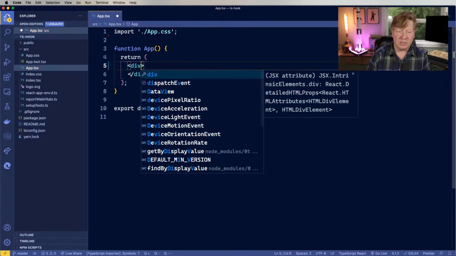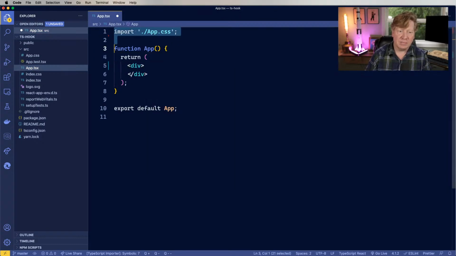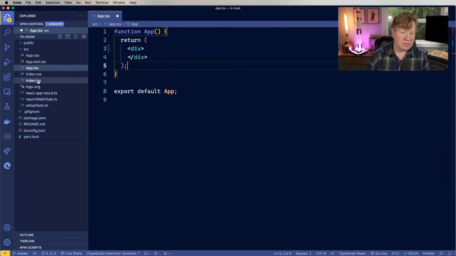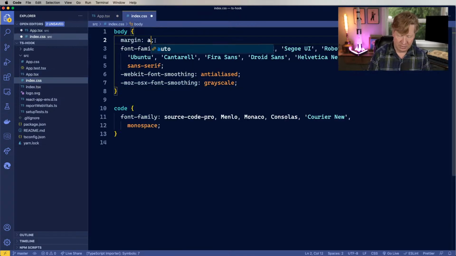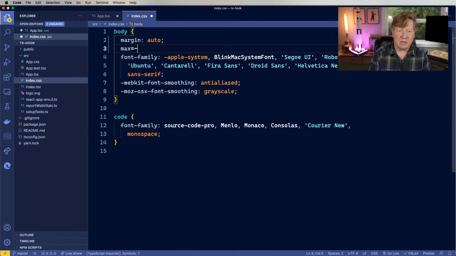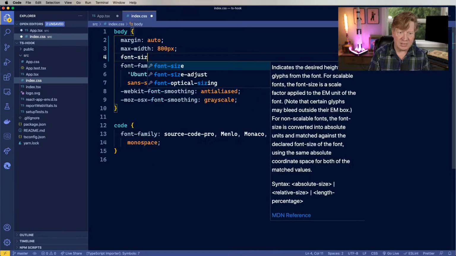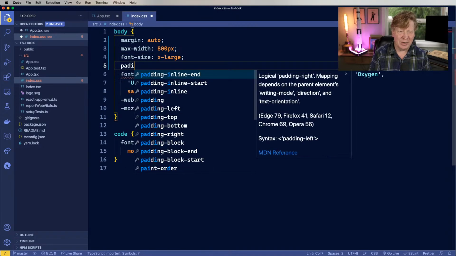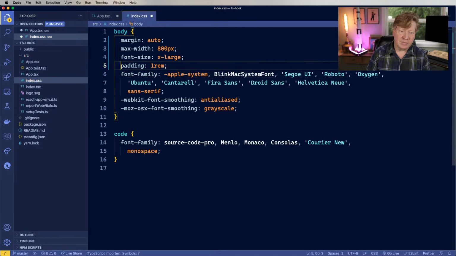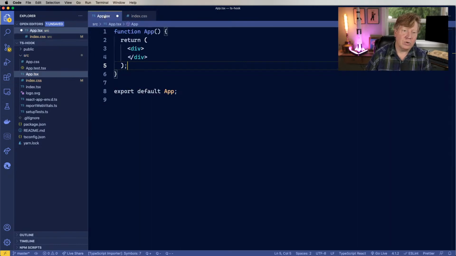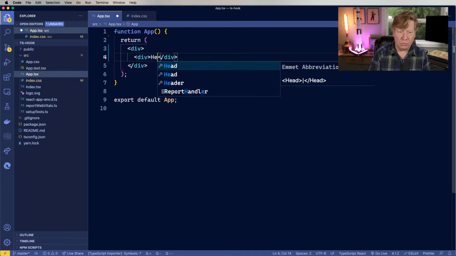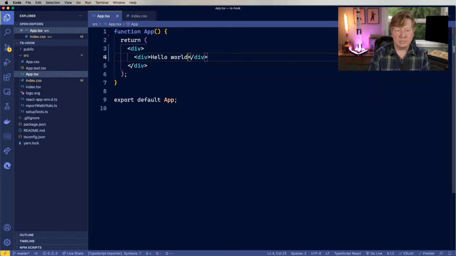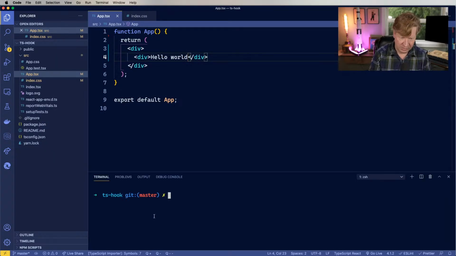All right, so we're going to pare this down a little bit and make it real easy on ourselves. Don't need all this boilerplate. All right, max width 800 pixels. Make it real small. Font size extra large, and a little padding. Sure, why not? Okay, it doesn't really matter. So here we go, and I'll say, hello world. And oh, hey, it'd be a good idea to run it. That'd be great.